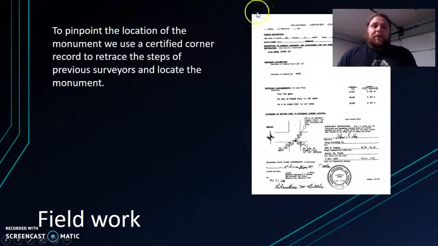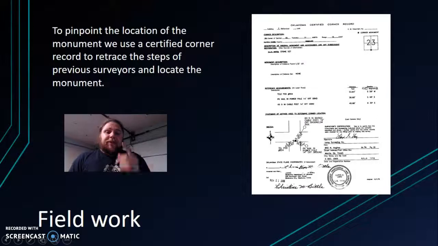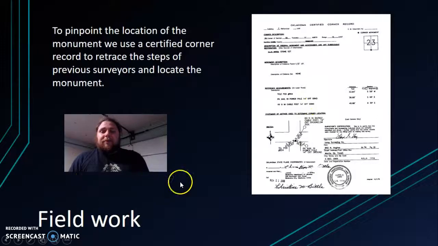So to pinpoint the exact location, we use a thing called corner records. We get that off of hubtag.com. Here you can see we have distances from a monument that is there, called a reference point, distances and azimuths, and we use that to locate.